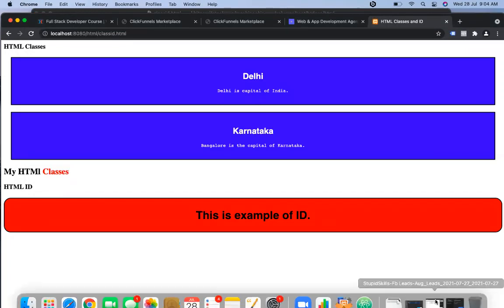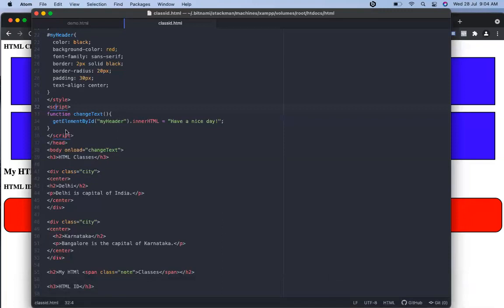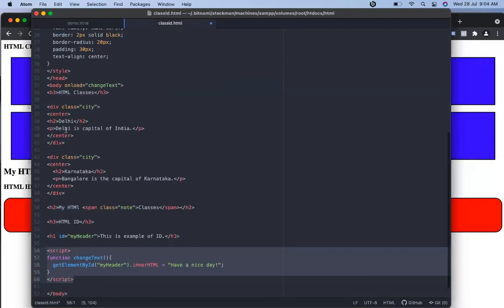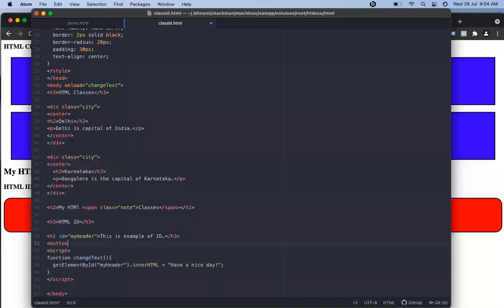Okay, let us try first of all using a button. Let us see if it's working in a button or not. Then we'll try with body on load. Okay, now let us create a button here. So a button we can use with the help of the button tag.